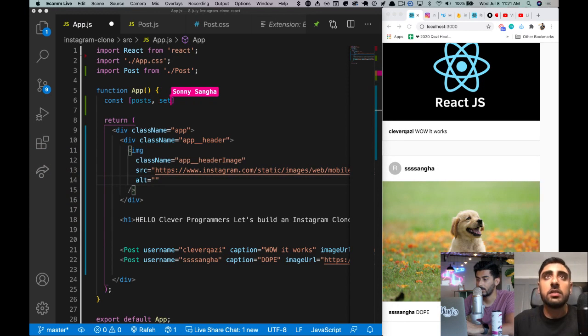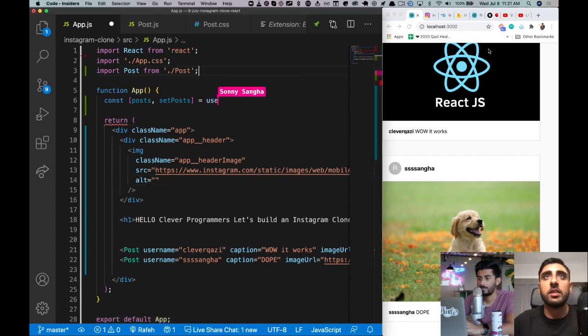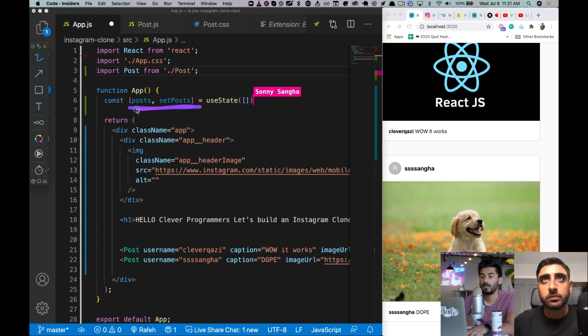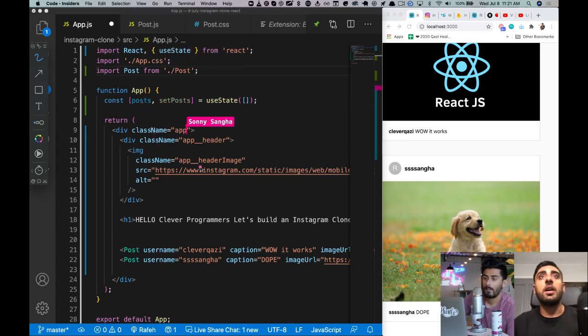In order to actually set that, you have to do set posts. So this is the standard of how you write a piece of state. And just for simplicity, guys, a piece of state really is just like how you set variables in React. That's a simple way to think about it. If you're brand new to React, this variable posts here is pretty much just a variable. Exactly. That's a really good thing you mentioned there.